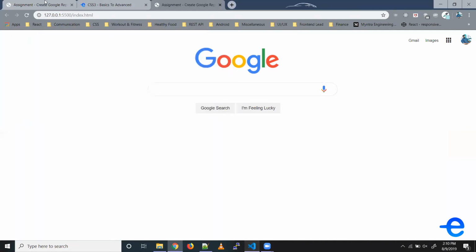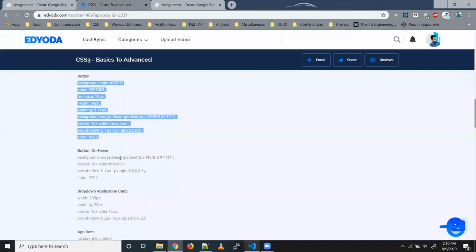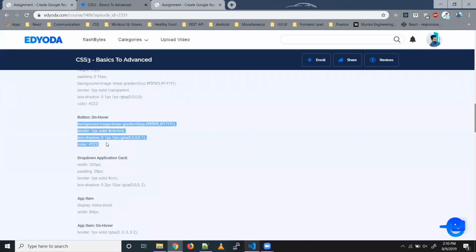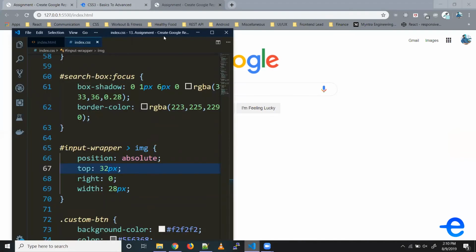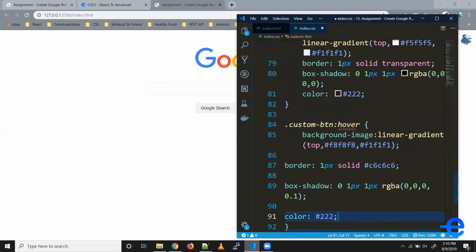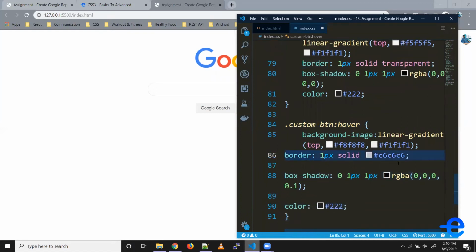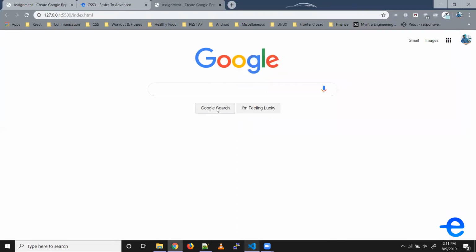Also, when I hover on these buttons, it should get this border and some shadow. So let's add that. So coming back here, so the class was custom button. So on hover, we want to add some styles. Let's save this. And now when I hover, my buttons, they get this border and some shadow.